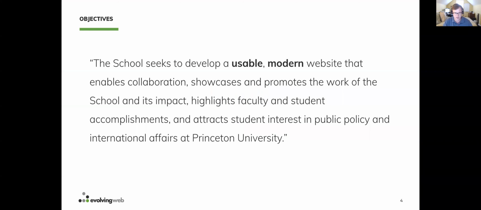Sure. I'll start out with some goals. As Suzanne mentioned, the school was really looking to develop a more usable, modern website that enabled some collaboration, showcased the work of our faculty, students, and staff, and also sparked some interest in public policy and international affairs, not only at Princeton, but around the world.